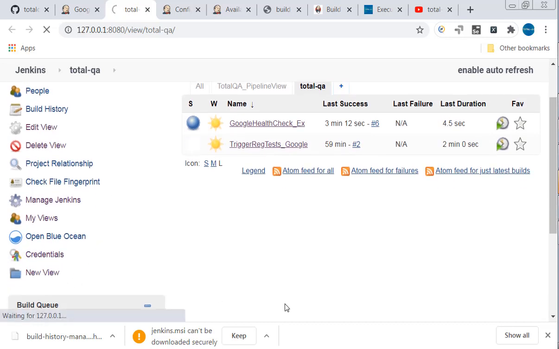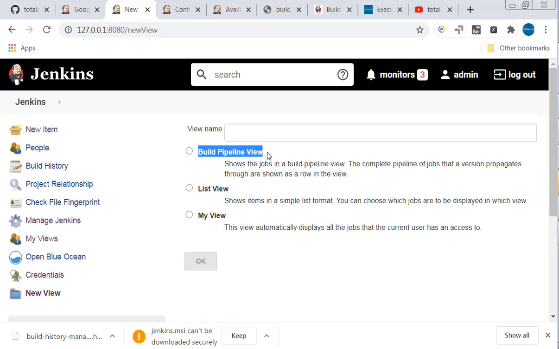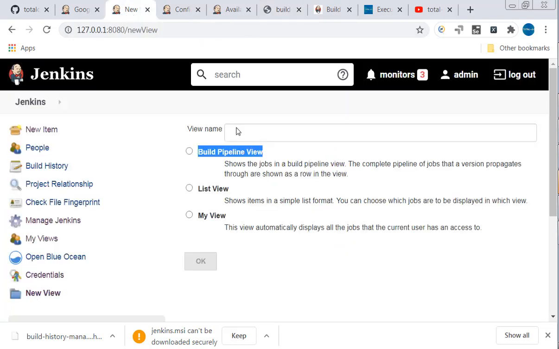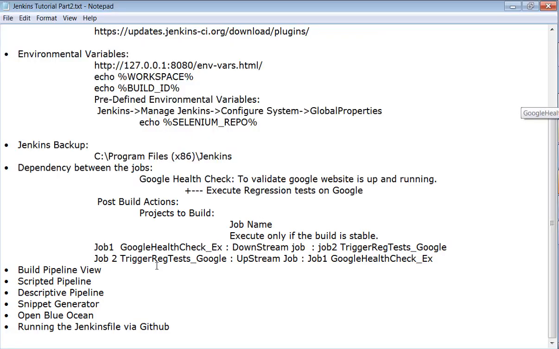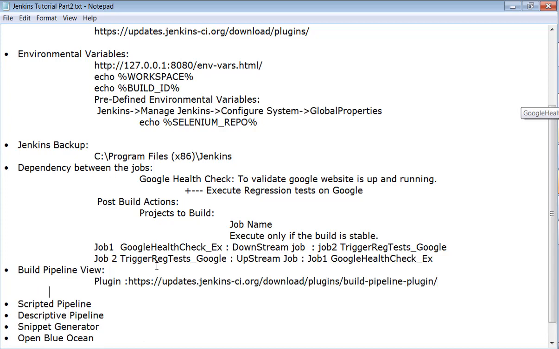new. You have to click on new view. You have to select the build pipeline view, give the view name, and select the upstream job. It's always important for the build pipeline view. This option will not be visible if you don't download the build pipeline plugin. For this option to be visible, you have to download this plugin successfully. I'll provide this location. For the pipeline view, the plugin to be downloaded is this.